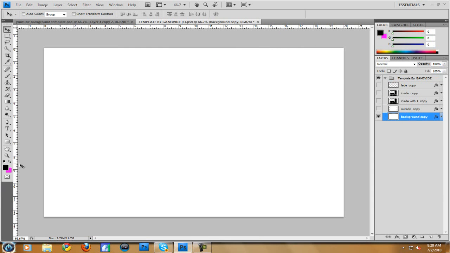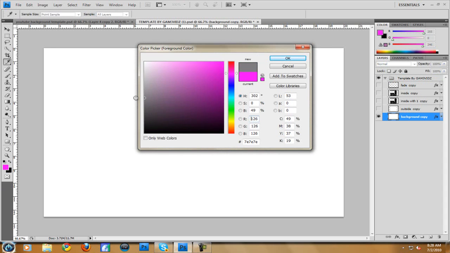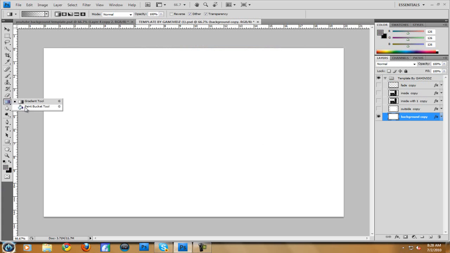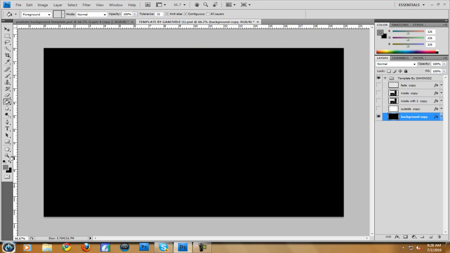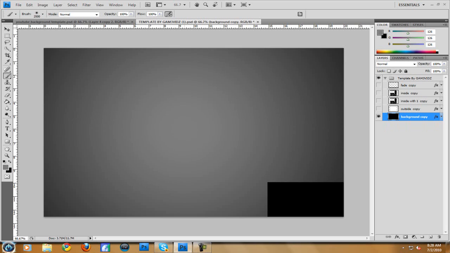To make the background how I made it, what I do is I take black, and I took a gray. Not the same gray, but it doesn't really matter. Then go to Paint Bucket, make the whole background black, then change the color, go up to Brush right here, and change the brush to 65, and then change it the whole way up to 2500. Then just kind of center it, and click. It's going to give you a kind of light in the middle, dark on the ends.